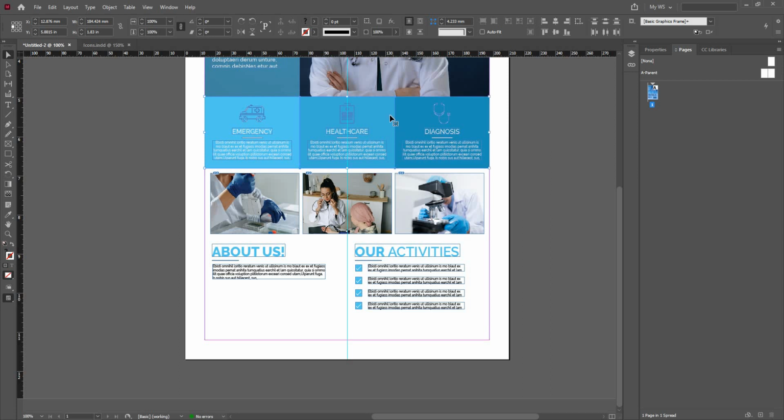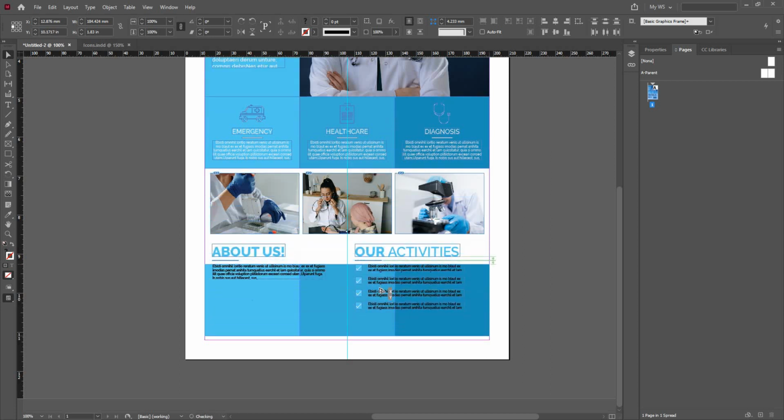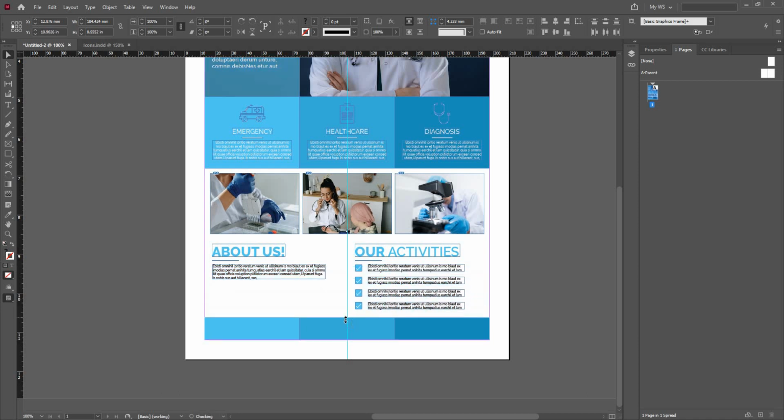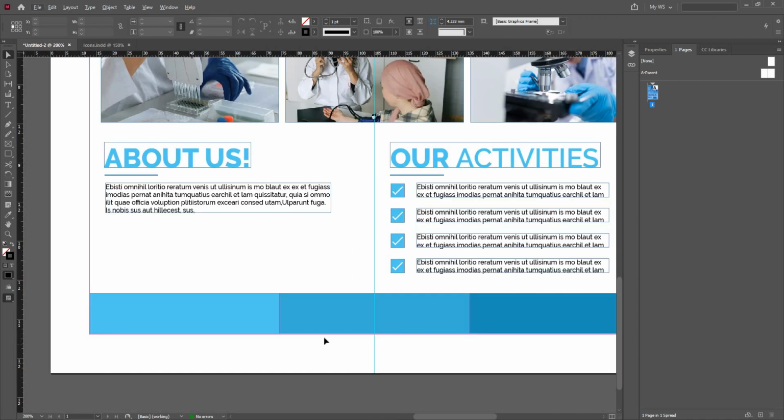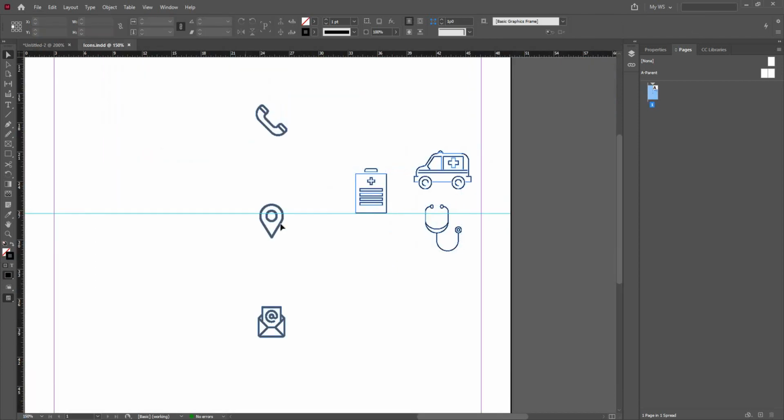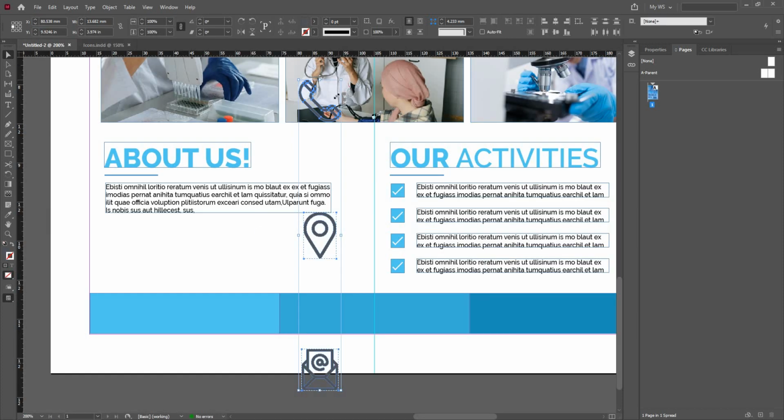I'll just select all of these 3 blocks, hold Alt and drag the bottom of the margin. I'm going to bring down the height, and there will be my additional information. That is going to be location, phone number, and email address. I have these icons here. It's Control C and Control V here. Just bring it down the size. This one's gonna be a location. This is gonna be a phone number, and this one has the email address.